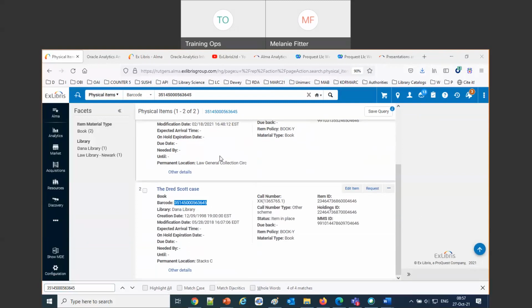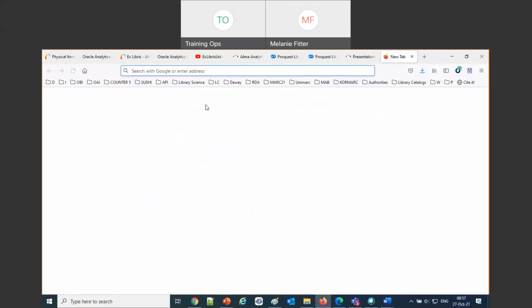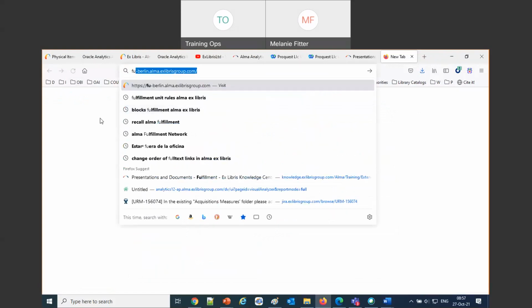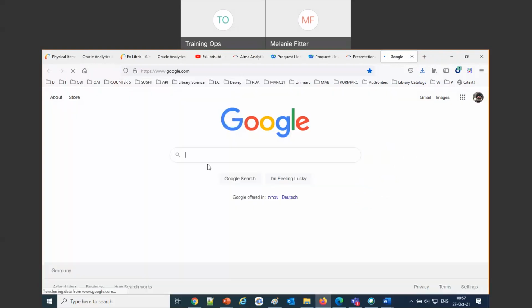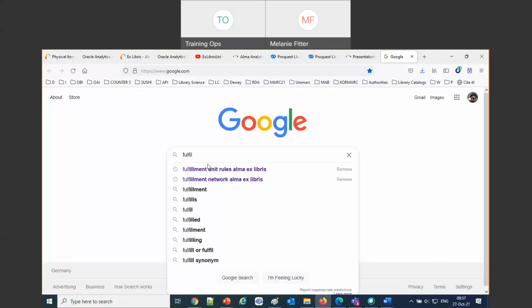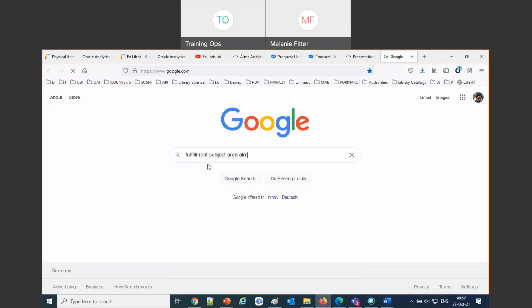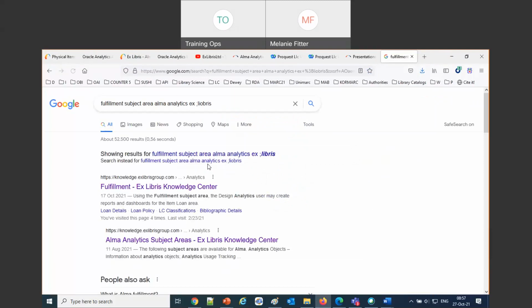Okay, so we're moving on to the fulfillment subject area. Again, all you have to do is go into Google. Let me go into Google here. It's always dangerous when you start typing in there. So if I say fulfillment subject area, Alma analytics, I'll throw in an Ex Libris. You don't even have to spell everything correctly. And there you go. You're right into the fulfillment subject area.